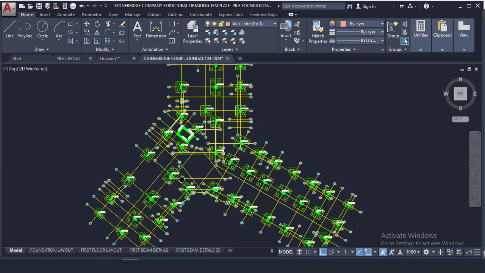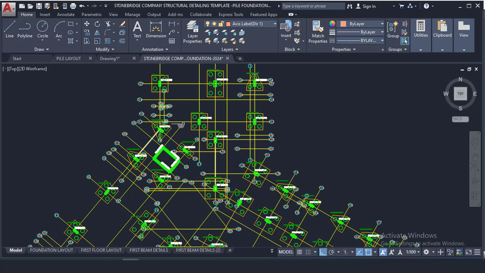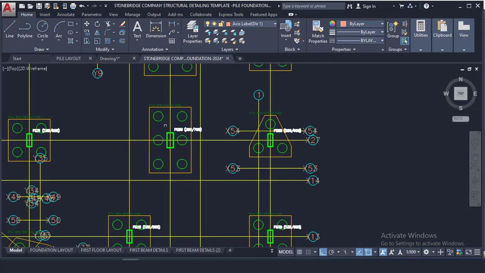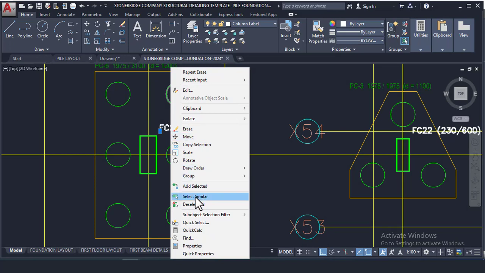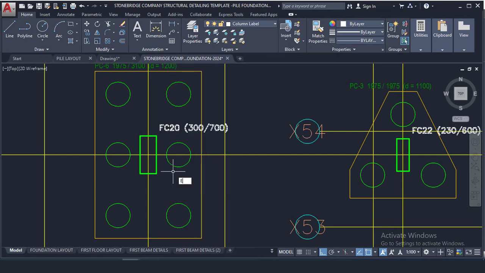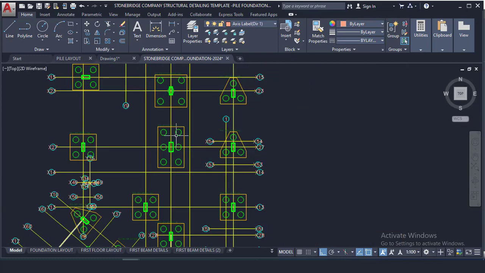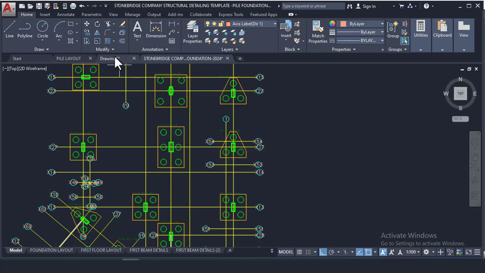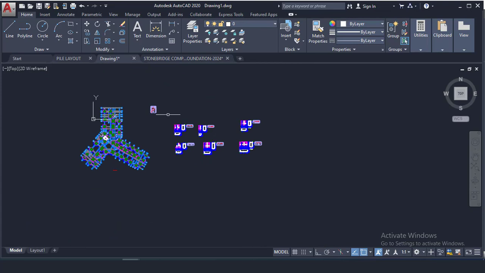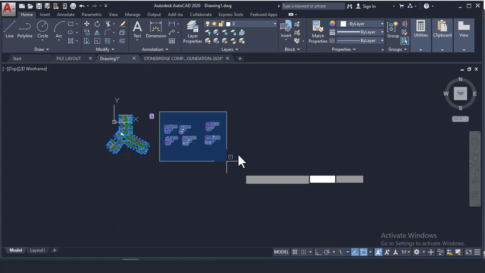Once you erase that, I will click on this other one here, right click, select similar, and press enter, which means erase. Then I will type RE, which simply means regenerate. But before I do that, I'll first of all go and paste my pie caps. So I'll come here again and paste my pie cap.